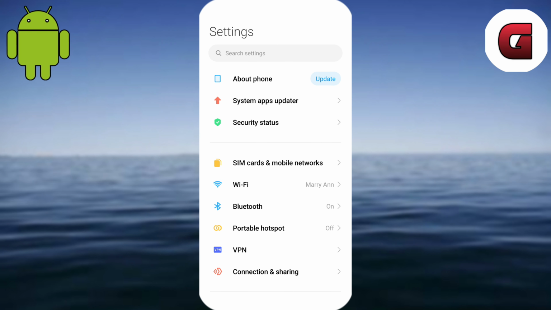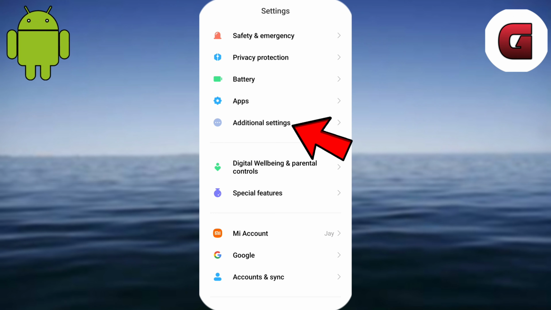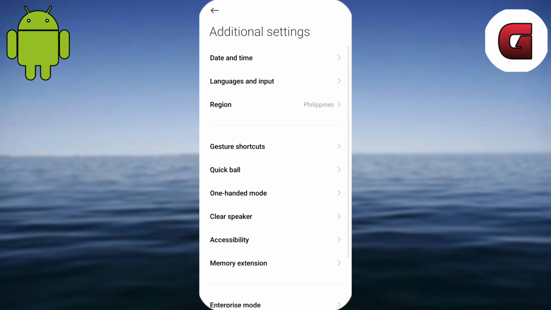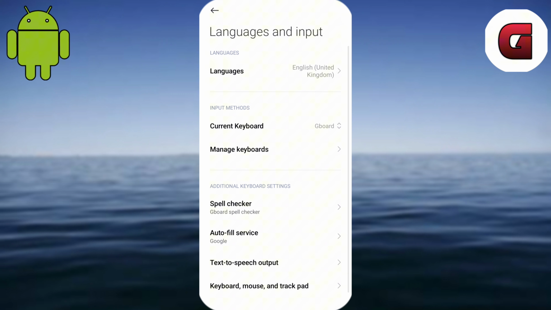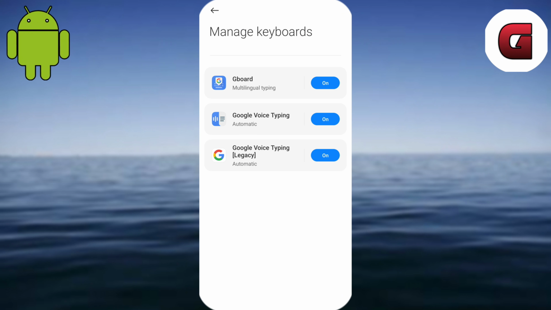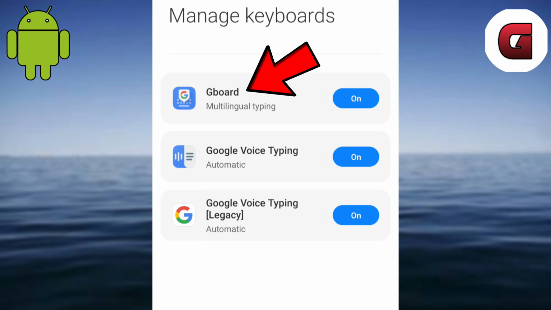But if you can't find the Gboard option after searching, or if you don't have this search option on your phone, just scroll down until you find the additional settings. And here on the additional settings, I want you to tap the languages and input option, and then tap Manage Keyboard. And after that, you will now be able to see the Gboard option right here. Just go and tap it.